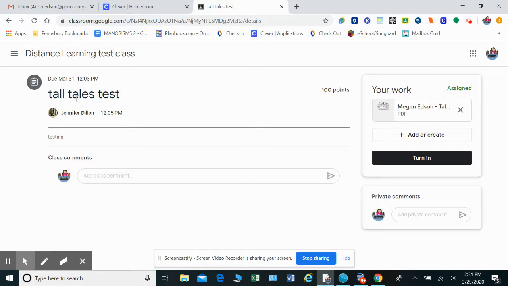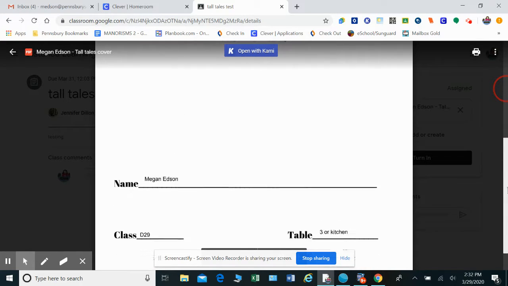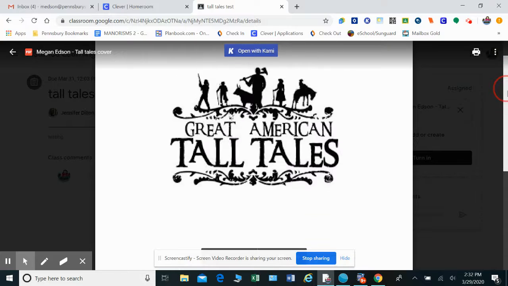The assignment page tells me the title of the assignment, when it is due, as well as how many points it is worth. Over on the right-hand side, it tells me your work. And then I can go ahead and click on the actual assignment that's been posted by the teacher. When I click on it, it takes me to this page so I can look at it. From here, all I can really do is look at the document. I can't really do anything to it.